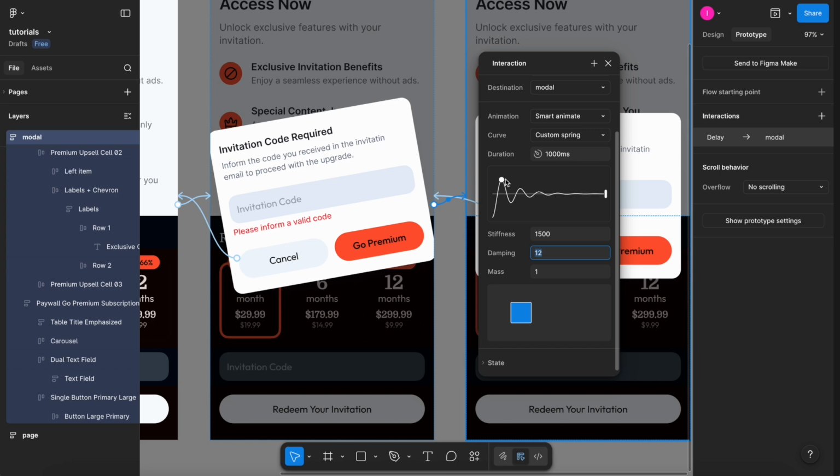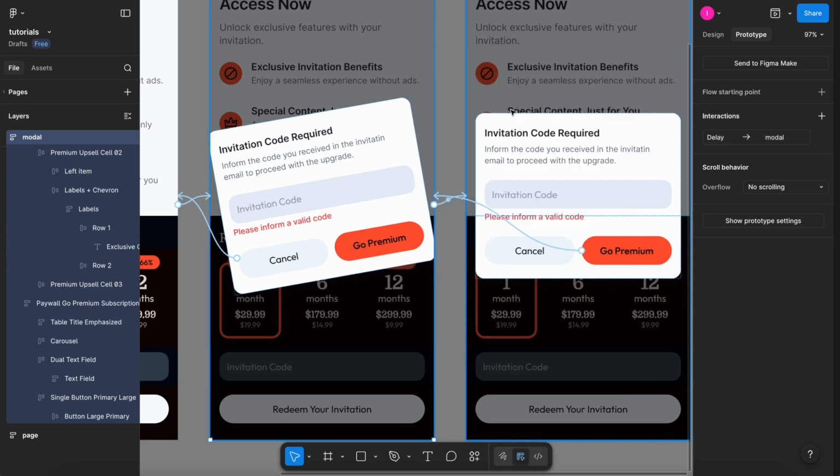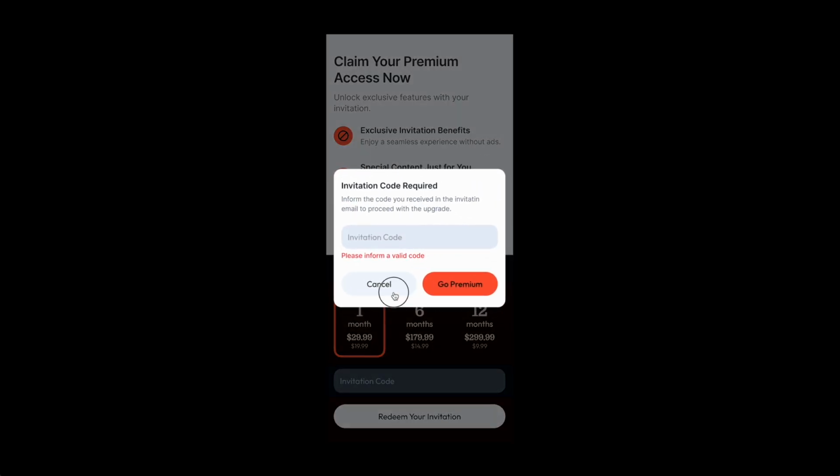And as you can see, the graph here shows how it will look, this spring effect. And the rest I'll keep the same. So let me go back, come here. It's a bit shakier right now.